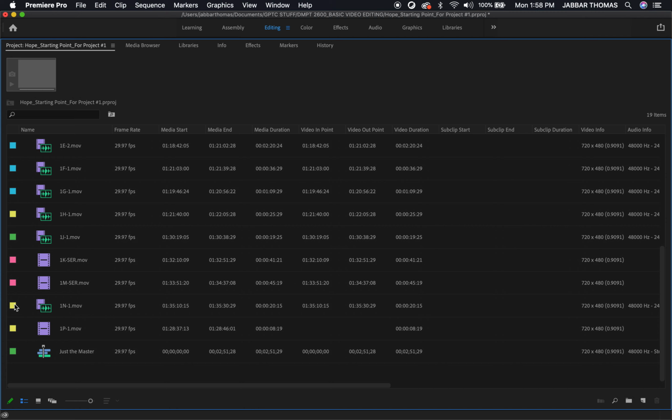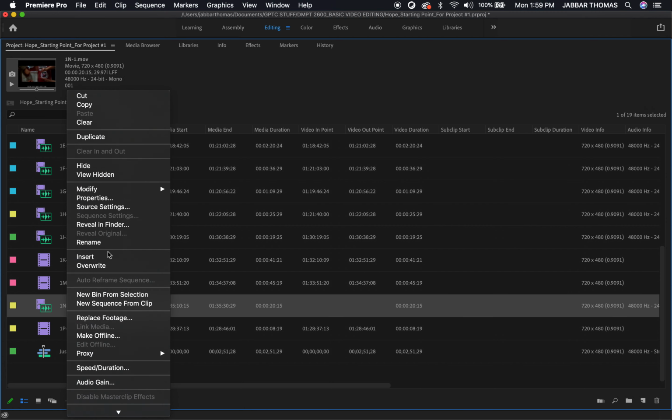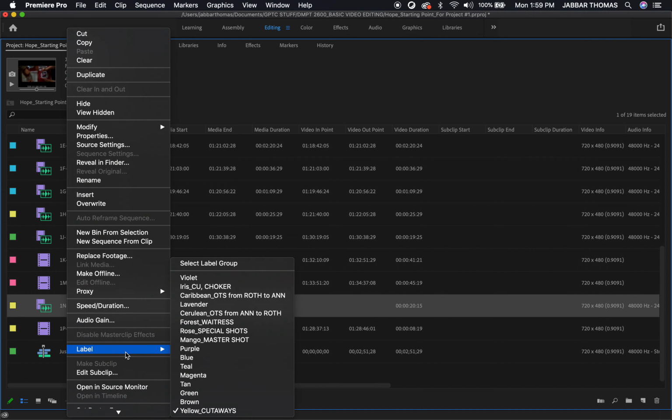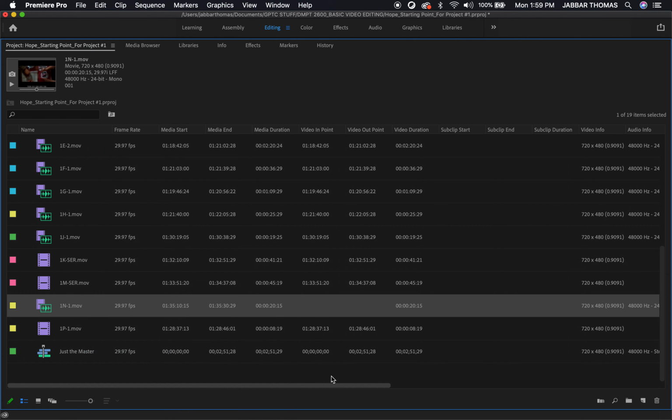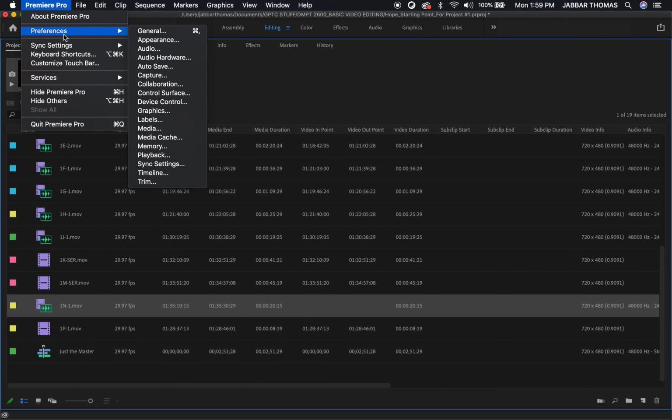Now I wanted to show you how I got the names. Like for example, label, not only does it say yellow, but it says cutaways. I had to put cutaways there. Yellow was what Premiere gave me originally, but I put cutaways there. Very quickly, I won't take too much time on this because this is not that important based on what we're doing, but I'm going to go to Premiere Pro, or go to the edit menu if you're on a PC. I'm on a Mac. Go to Premiere Pro, go to preferences, go to edit preferences if you're on a PC, and then I'm going to go down to labels.